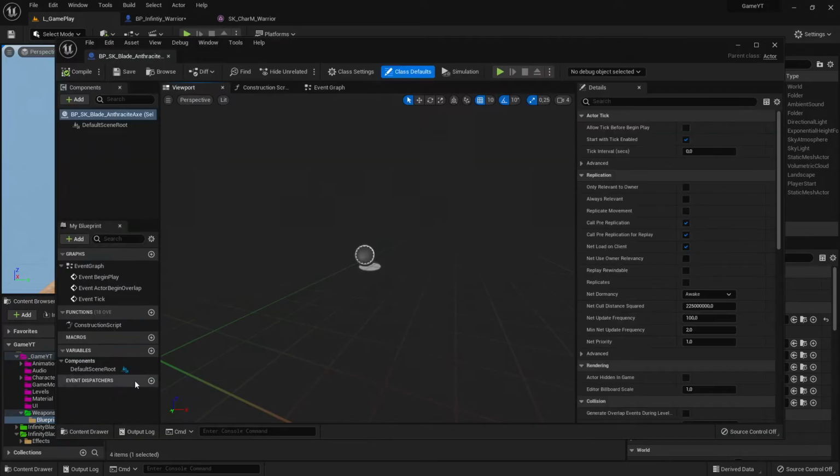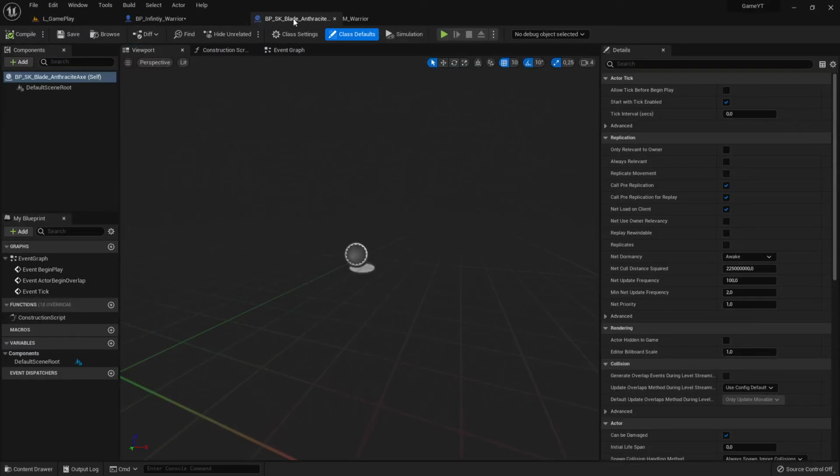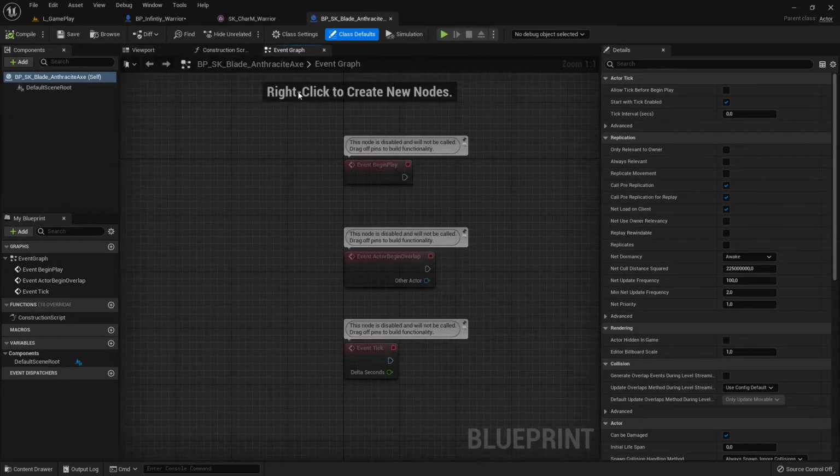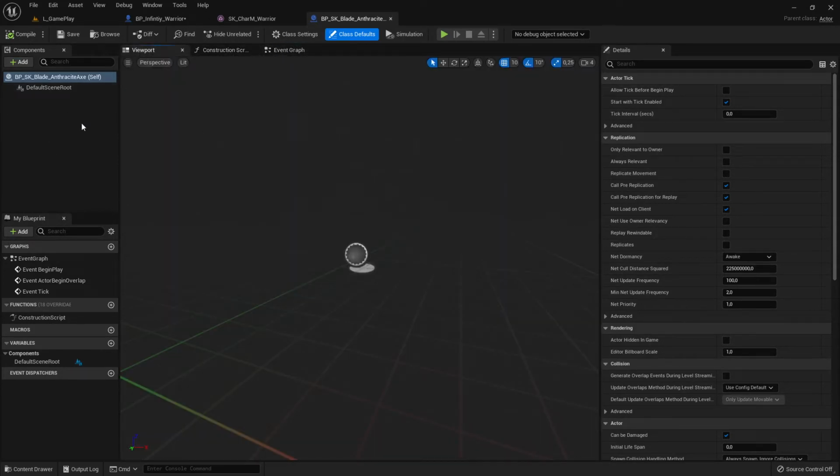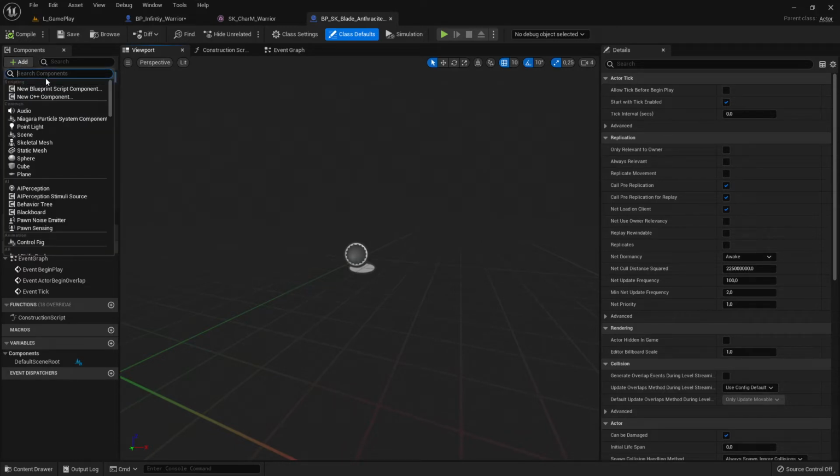Let's open this up with double click. Let's dock it on the top. We have in our blueprint nothing here. We have the viewport and we have the event graph. We need the viewport. We go to the add and we are going to add this. And you always have to check if it's a static mesh or a skeletal mesh or whatever it is. In our case, it's a skeletal mesh.